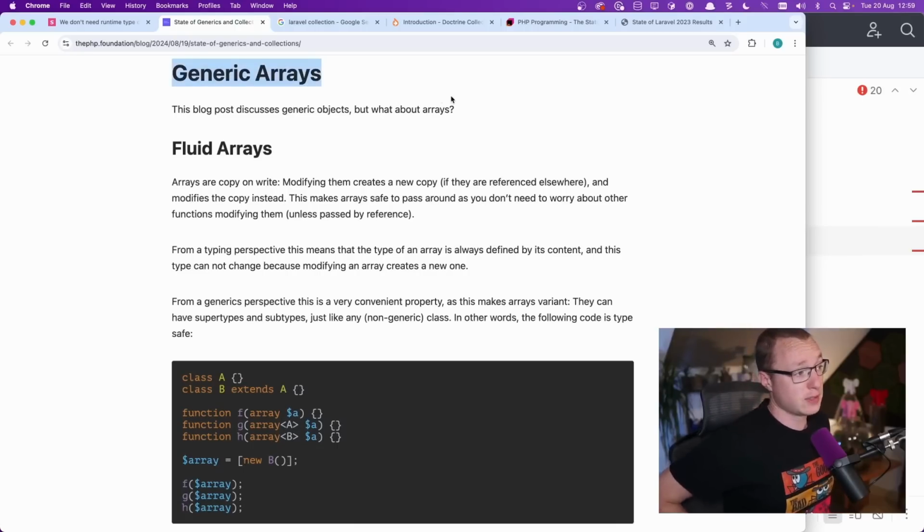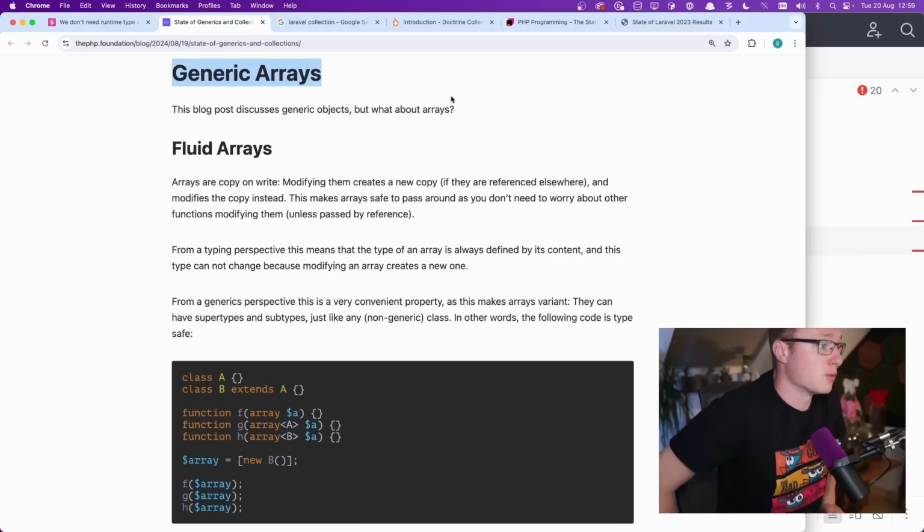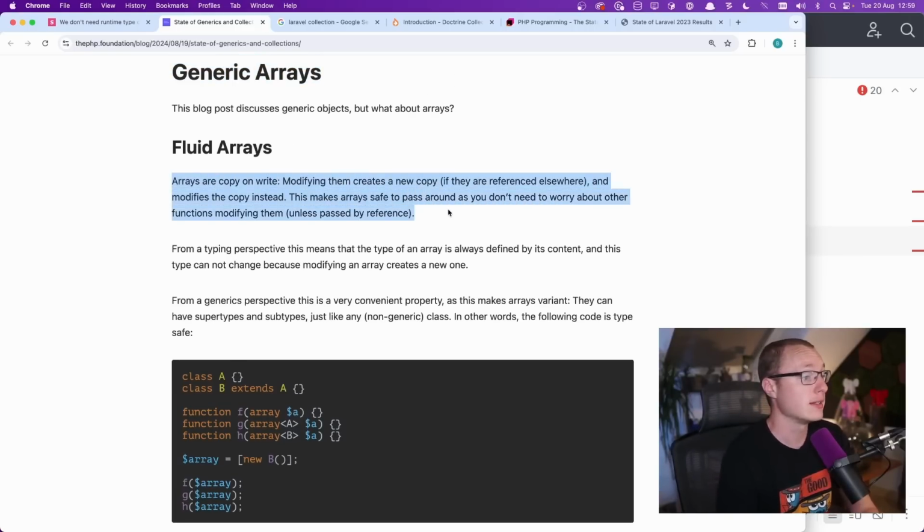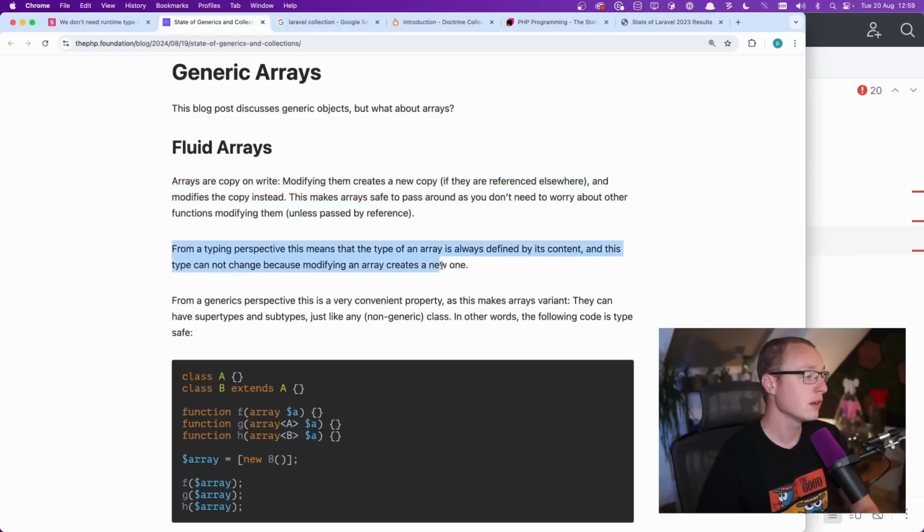Generic arrays. This blog post discusses generic objects, but what about arrays? And maybe that's what I was talking about. Arrays are copy on write. Modifying them creates a new copy and modifies the copy instead. This makes arrays safe to pass around, as you don't need to worry about other functions modifying them. From a typing perspective, this means that the type of an array is defined by its content, and this type cannot change because modifying an array creates a new one.